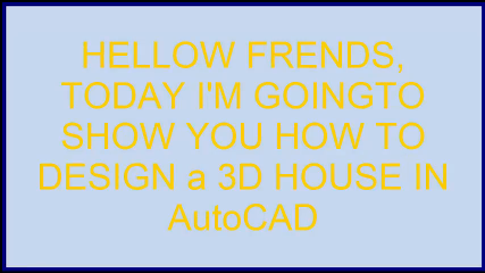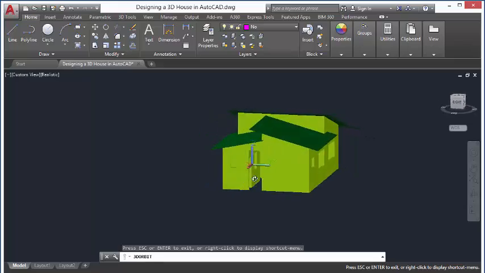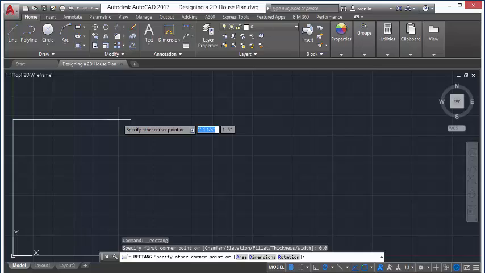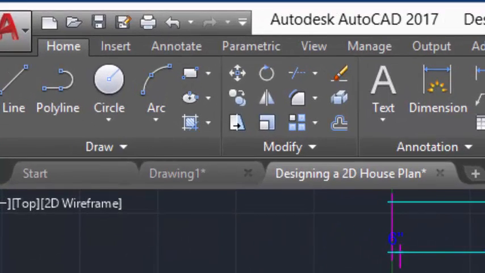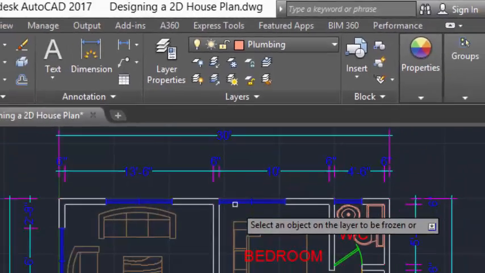Hello friends, today I'm going to show you how to design a 3D house in AutoCAD. If you did the previous tutorial designing a 2D house plan, go and open that file where you saved it. Go to the Home tab, Layer panel, and click the Freeze Layer button.